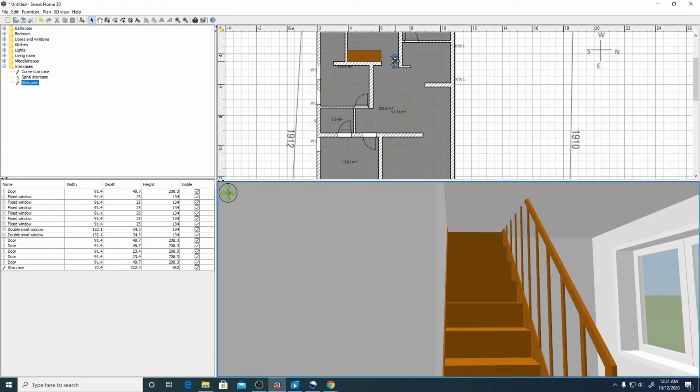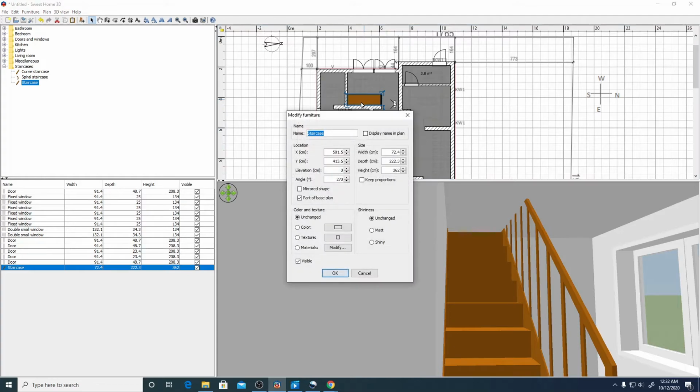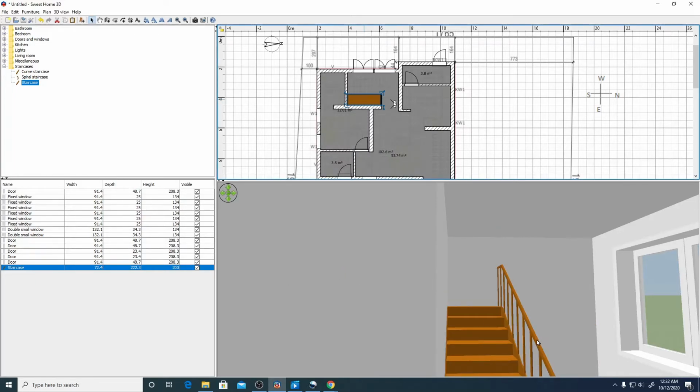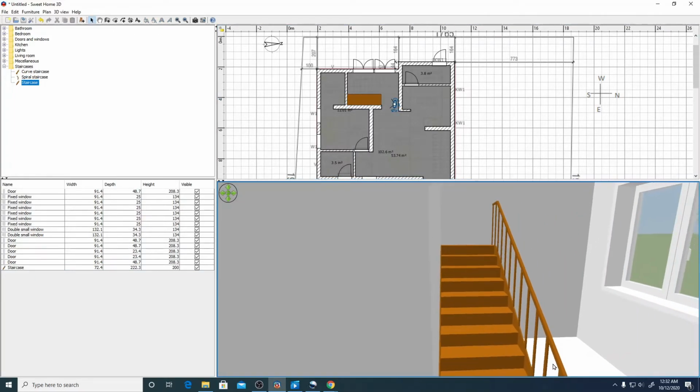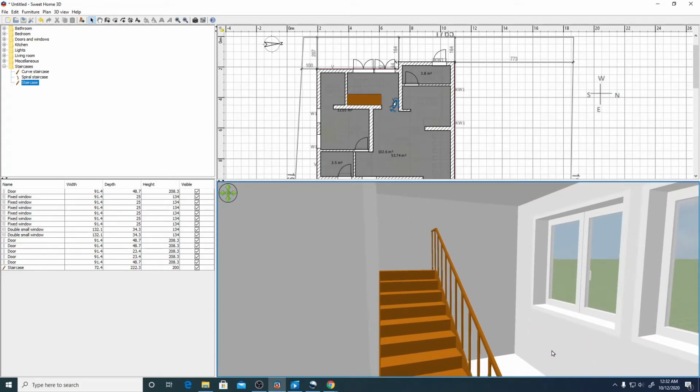Now right now there is one problem. It's actually a quarter landing or a half landing staircase. It's not going to touch the top floor. I have to adjust the height accordingly. So for example 2 meters. Now it looks exactly right, but the number of stairs may be different in your case.